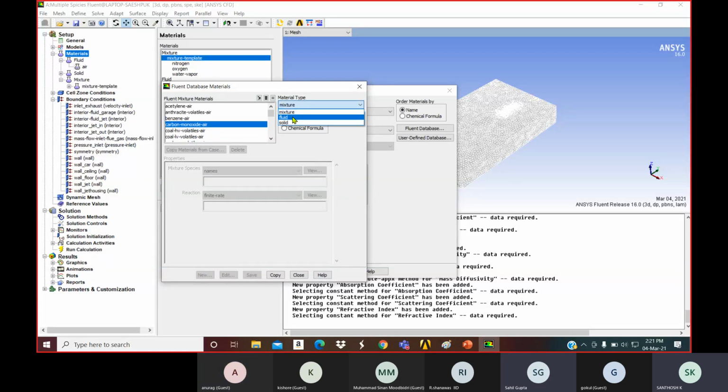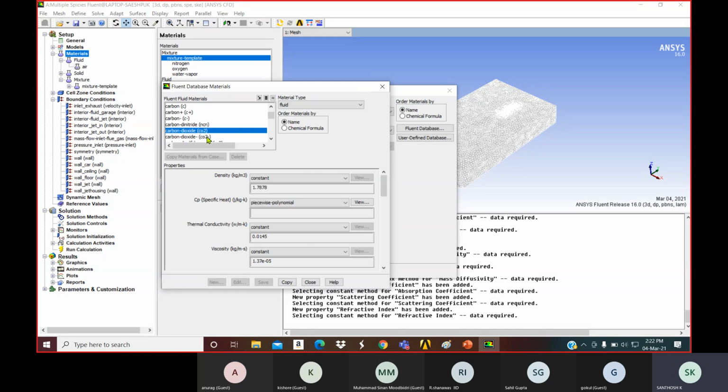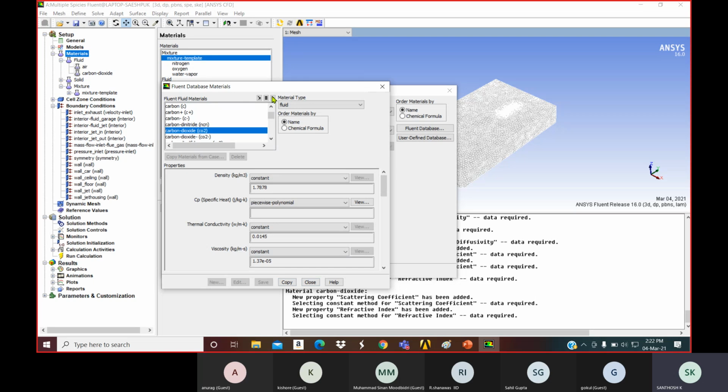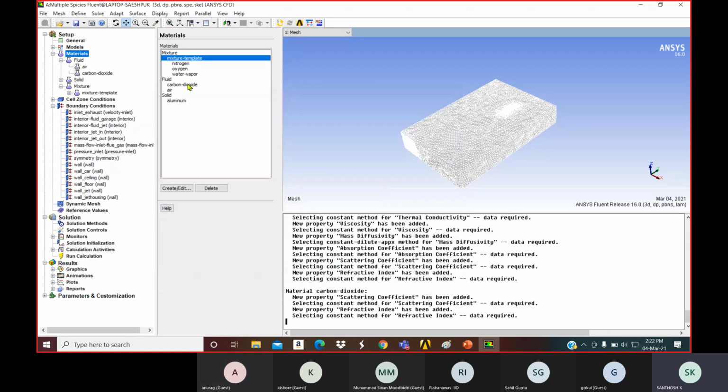Sorry, you can put it in material type, fluids. Here you can change it. I forgot that. Might be here you can have. You can go with here. I hope it will be there. Carbon dioxide. You can see carbon dioxide. You can try to copy this. Okay, so you can see both. Try to close it.